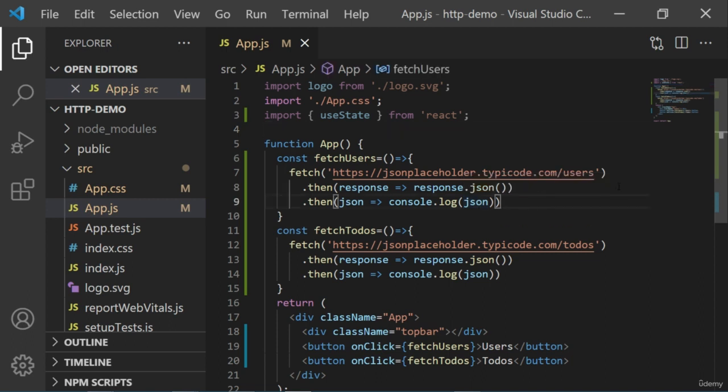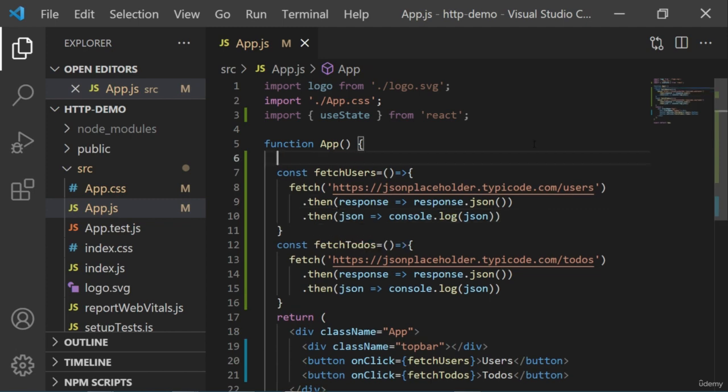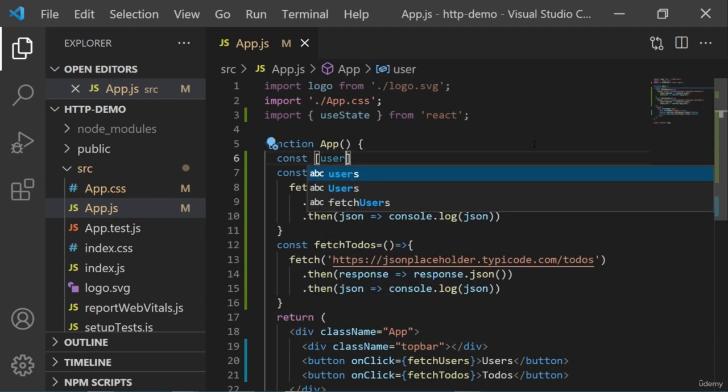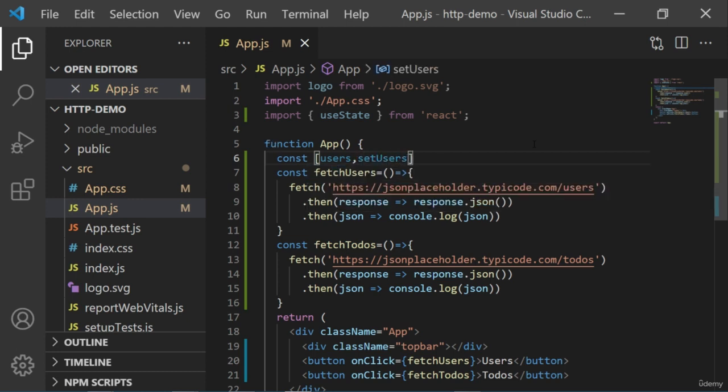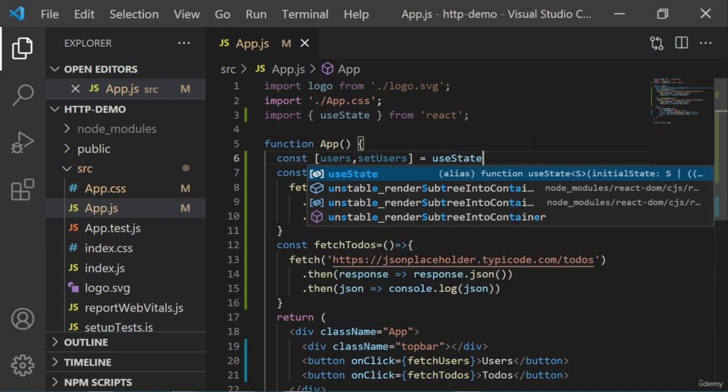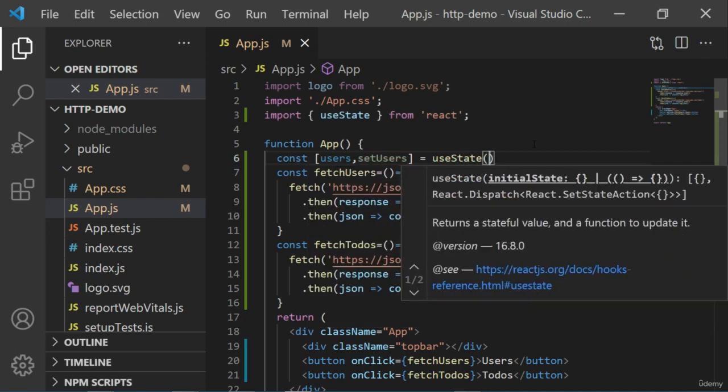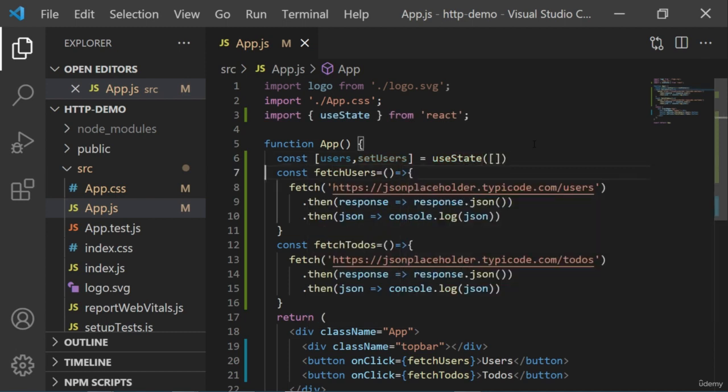That means we will be taking the state. So the first thing I'm going to do is say const users, and also setUsers, which is the setter function, equals useState, and that will import the useState as well. And this I'm going to take as an array. Now this users state we need to update with the JSON data.